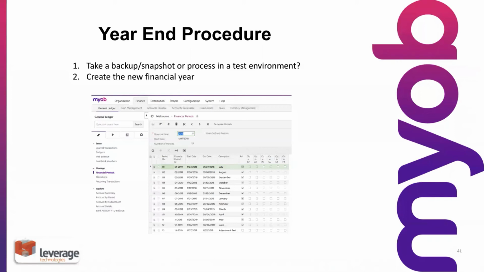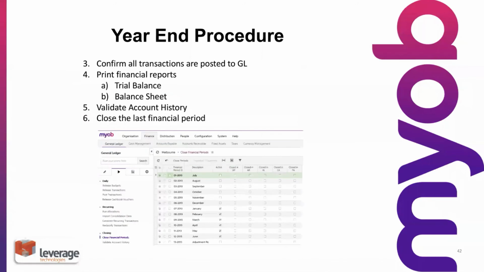First step, create the new financial year if you haven't already done so. This is the screen here. Just simply a matter of entering the new financial year, adding the new record, and then generating the periods and saving that. This is within the general ledger, financial periods. So we're taking a snapshot, creating a new financial year. I'm just getting the hurry up here, so I'll just move through this pretty quickly.